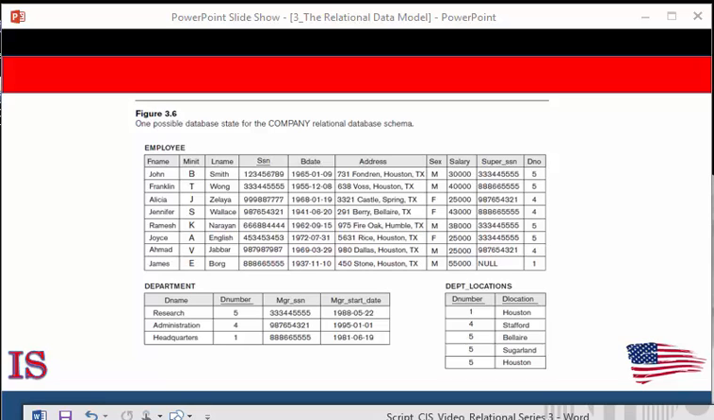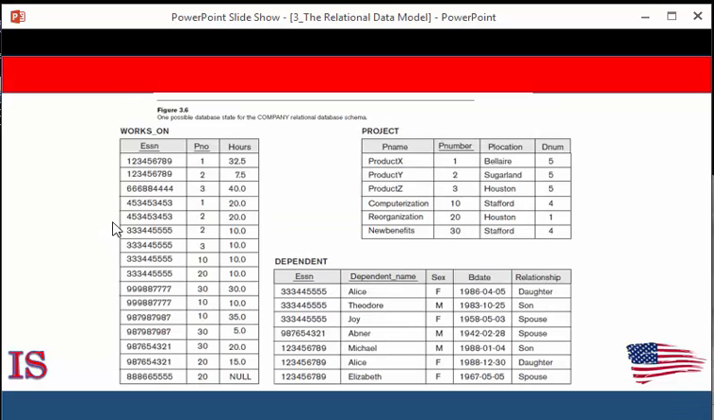Entity integrity can be violated if any part of the primary key of the new tuple is null. Let's look at the next slide. The works-on relationship has an ESSN and a PNO that together make up the primary key. The primary key, of course, as we already know, makes every tuple unique. In this case, if either one of these values were left null, you would be violating the entity integrity constraint. Same can be said for the dependent relation right here. ESSN and dependent name together make up the primary key. If either one of them is left null, you're violating the entity integrity constraint.